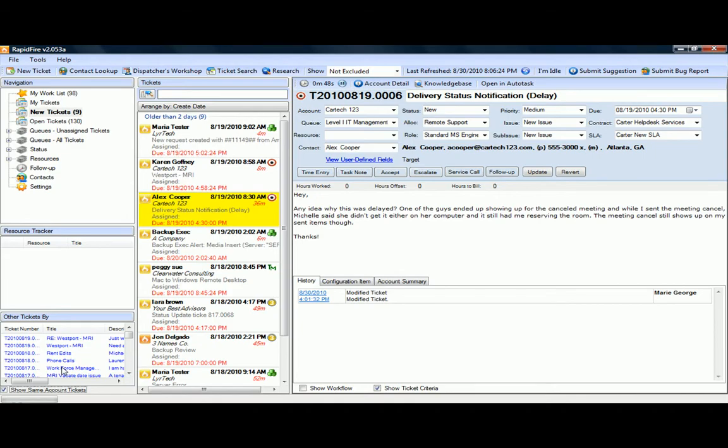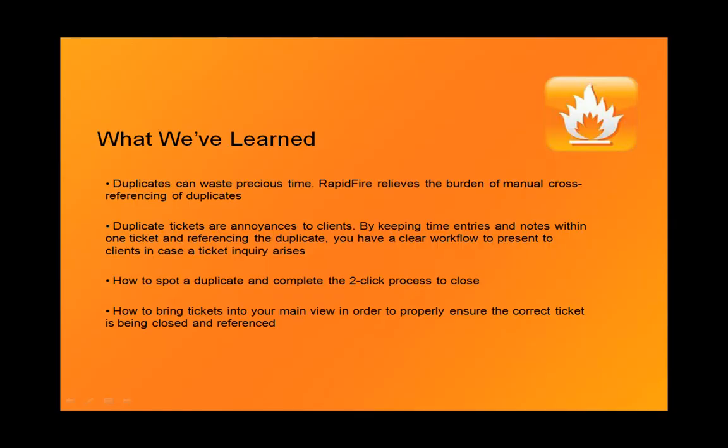So in this tutorial we learned a couple of things. We learned that duplicates can waste precious time, and that RapidFire relieves the burden of manual cross-referencing of duplicates. So you don't have to go in there and put the notes in yourself and then switch it over to completed status and say this is a duplicate, reference the main ticket. We don't have to do that. It cuts out all of that middleman work, and literally, with 2 clicks, boom, done.